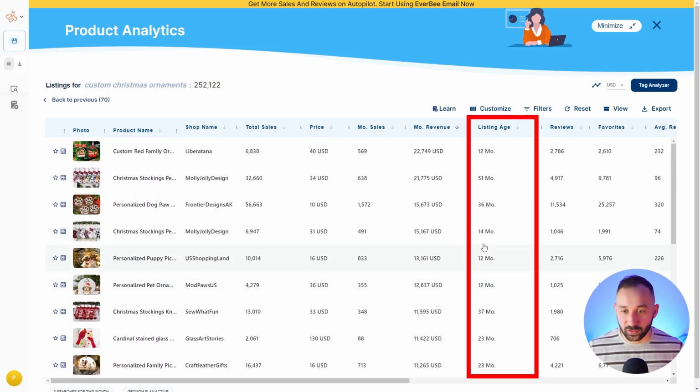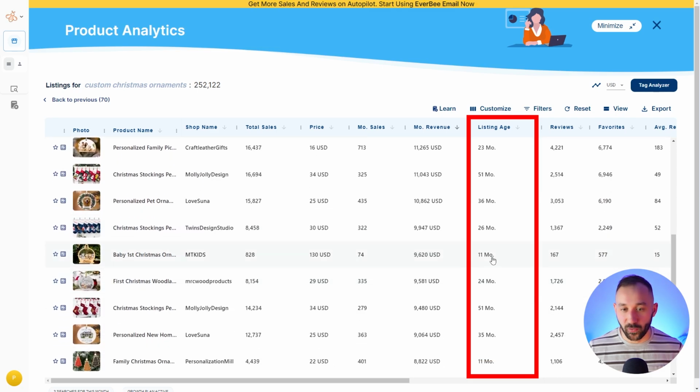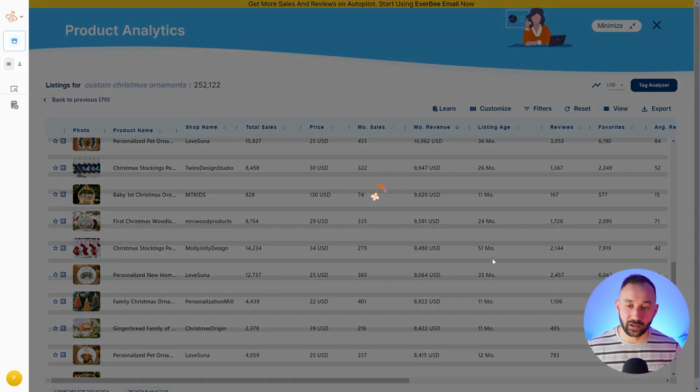Some of these, or most of these, were actually also published about a year ago, as you can see by the listing age, 12 months old, 14 months old. So a lot of these posted 1 year ago, and now they're ranking really high and doing extremely well.